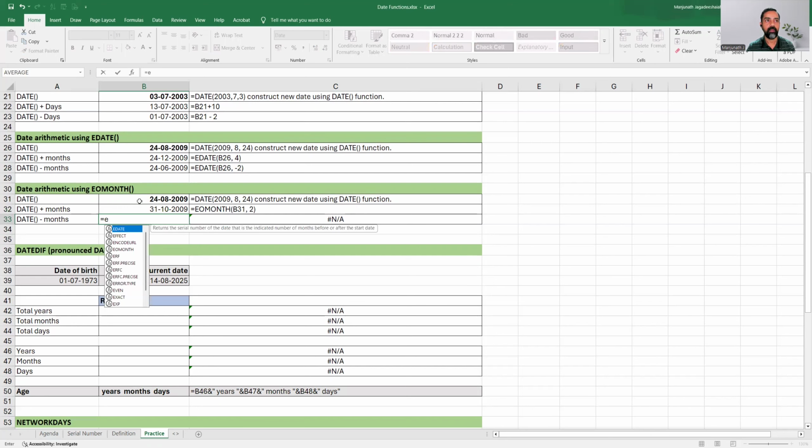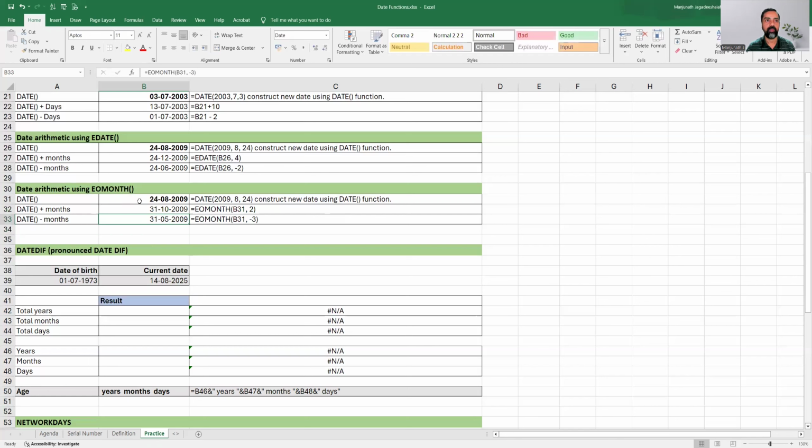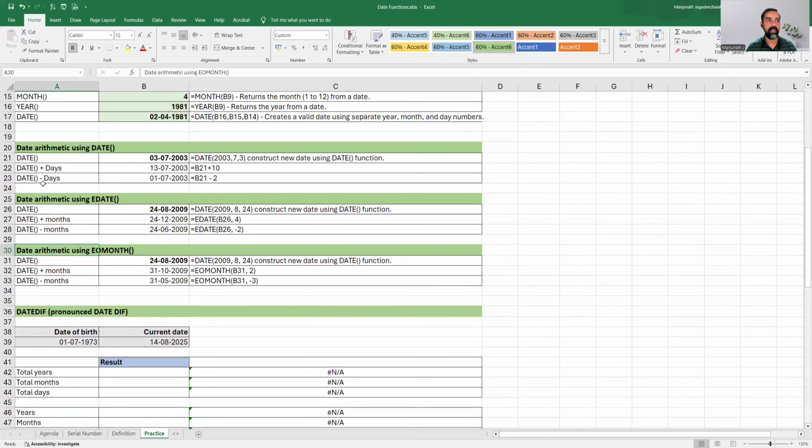Type EOMONTH, select the start date. Let us subtract 3 months. This should result in a date in May, and the day value would be end of May, so that is 31st May 2009. So that completes the arithmetic demonstration on EOMONTH, EDATE, and date functions.